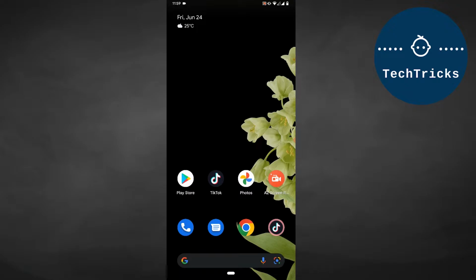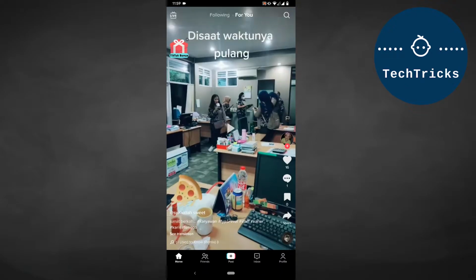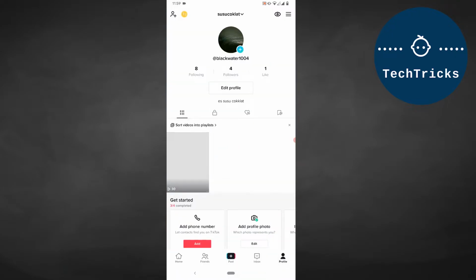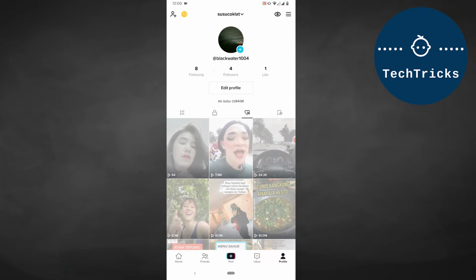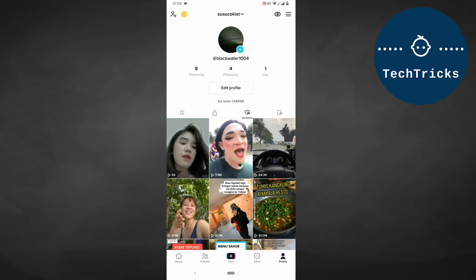First off, just open your TikTok. And then from that dashboard screen, just head on to your bottom right button on your bottom bar, aka your profile button. And there are two ways to basically remove like videos on TikTok. First off is to head on to your like videos. So from your profile, just click on the love or the heart icon. It will switch on to the tab where your like videos will be displayed.